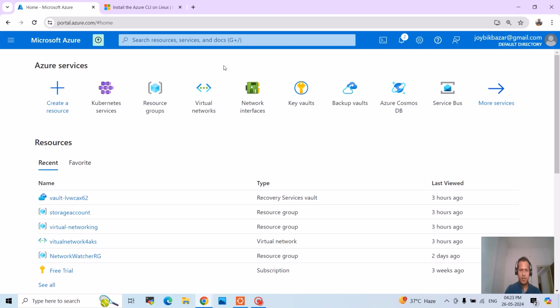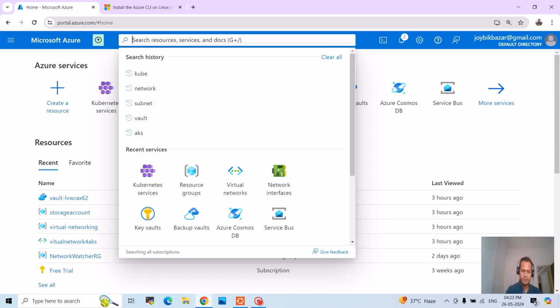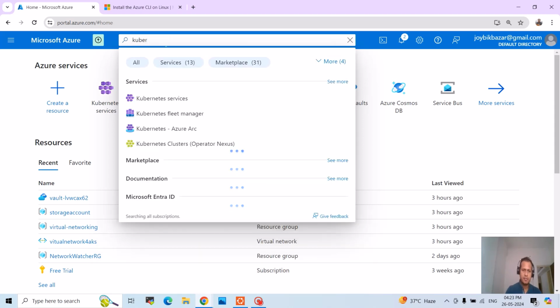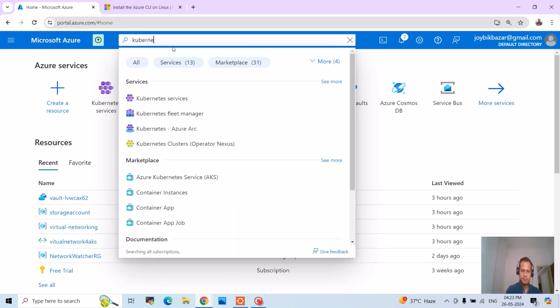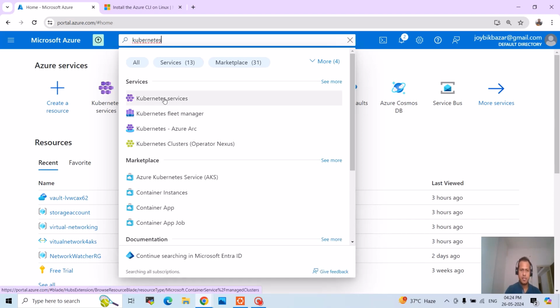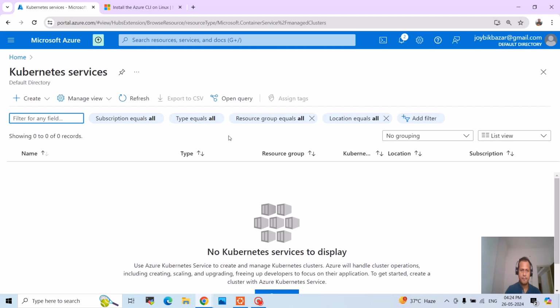So in this demo, I will be creating a Kubernetes service using the Azure portal. So I'll go to the Azure portal and type Kubernetes service. So you can see Kubernetes services. I'll select this Kubernetes services. After that, I will go to this create button and then create a Kubernetes cluster.